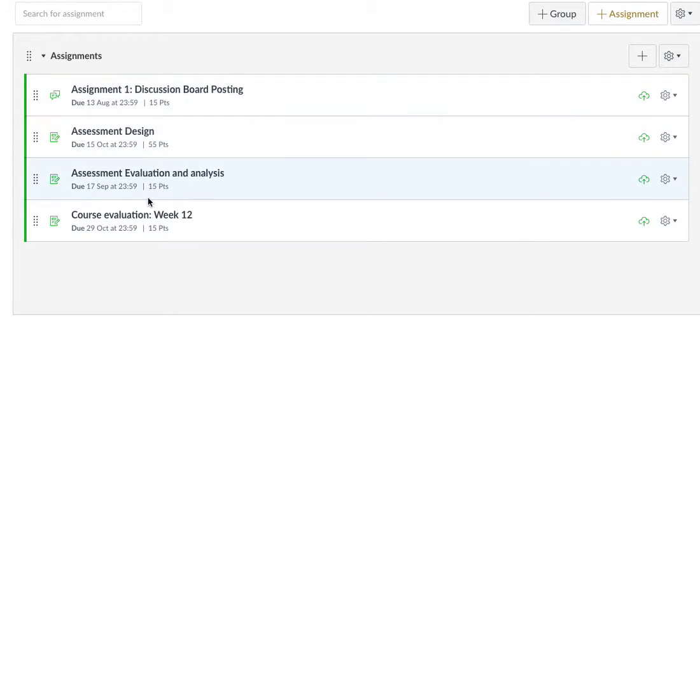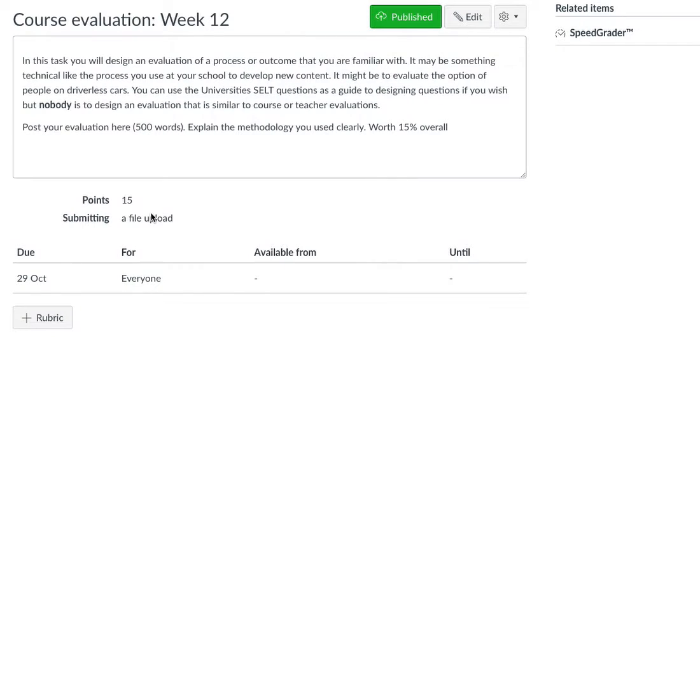The final assessment task will be about an evaluation, and that'll be due right near the end. So in this particular task, you're going to design an evaluation of a process or outcome that you're familiar with. So it's important that you're familiar with it, because otherwise it's going to be very, very difficult for you to design an evaluation of it.